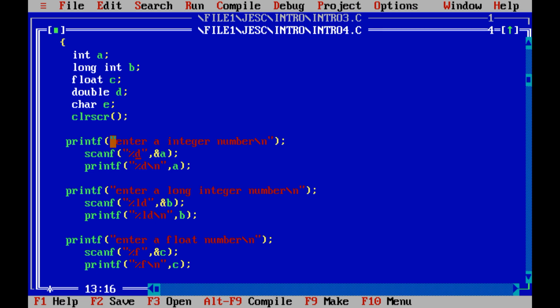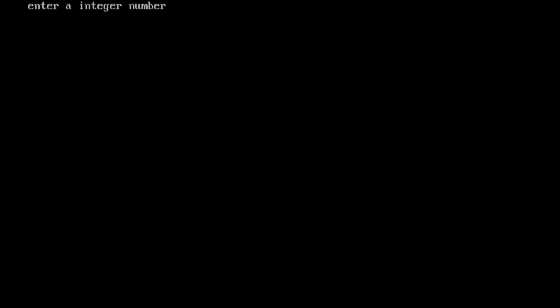The next question: I declared B as a long integer, but I forgot to use %ld. What happens? Does the machine show any error? A is an integer, so I put %d, no issue. B is a long integer, but I mistakenly put just %d. There are no issues, no compilation error, no runtime error. This is a logical mistake.